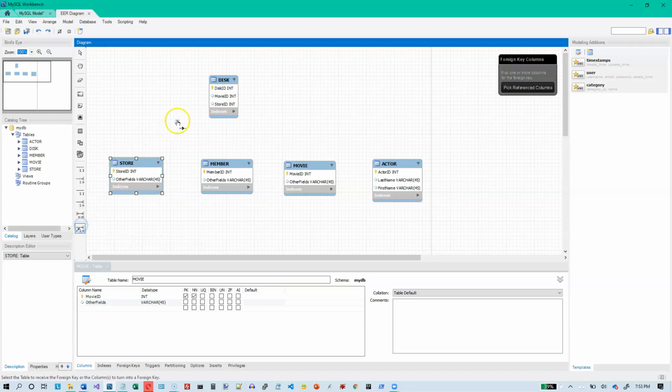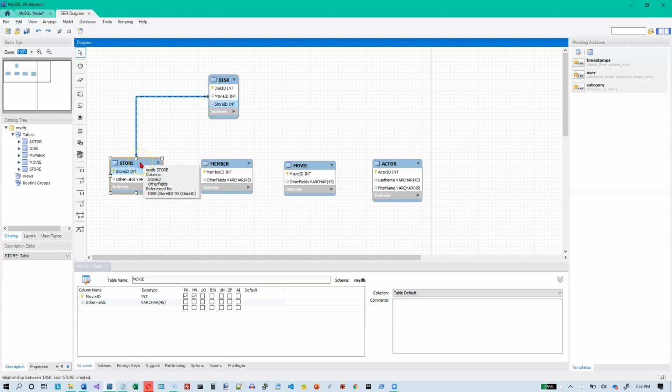So we start on the many side with store ID, go to the one side with store ID, and so that's our relationship. Does a disk have to have a store associated with it? Yes. Does a store have to have a movie associated with it? And whether you put a 0 or a 1 in there, I guess depends on if you're starting off with an empty table at the beginning, you wouldn't have to have something in here.